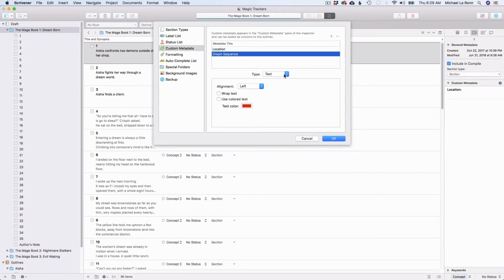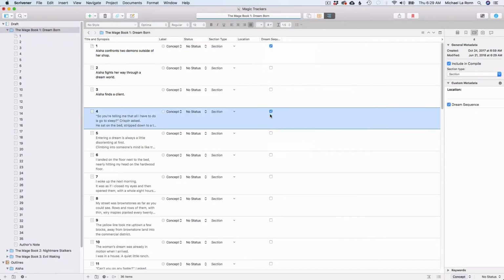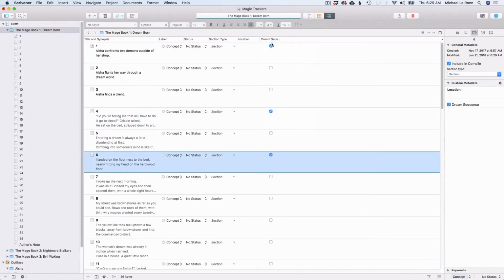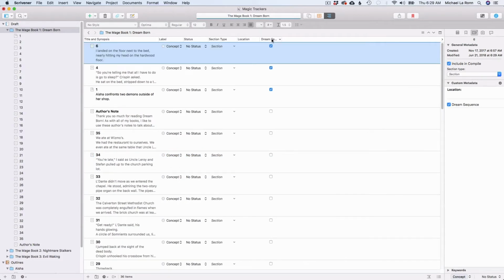And then instead of text, I would change that to a checkbox. Then we'll go back in here and we'll activate it. And then I could simply check all of the chapters that take place in dreams. Then if I click it, I can filter by those and sort it. I guess filter's not the right word, but I can sort it. So that's really, really cool. So that's custom metadata, and that's something that can help you stay organized in your editing.